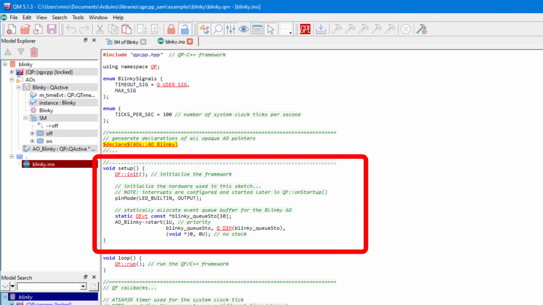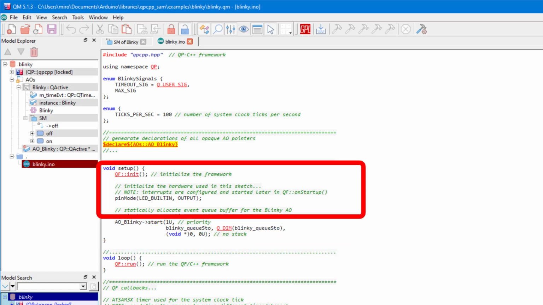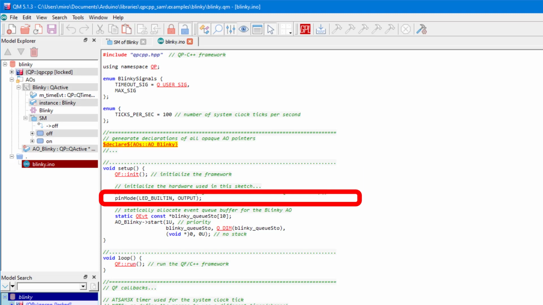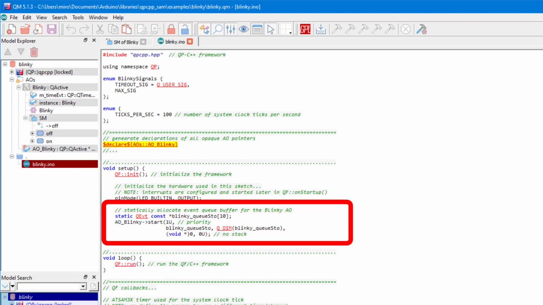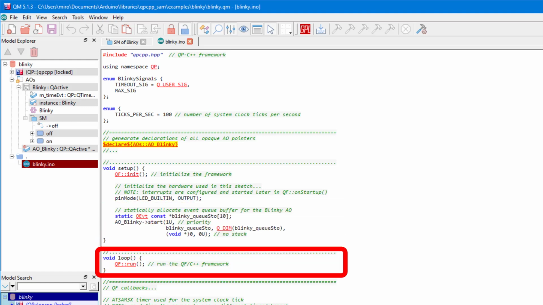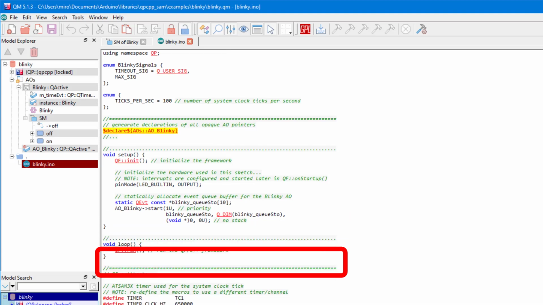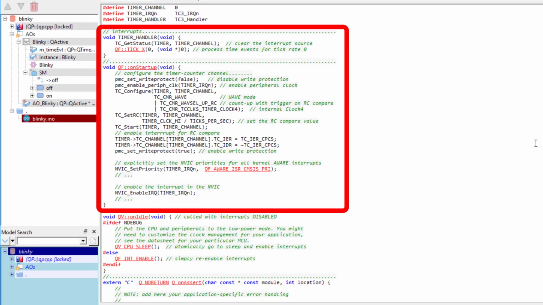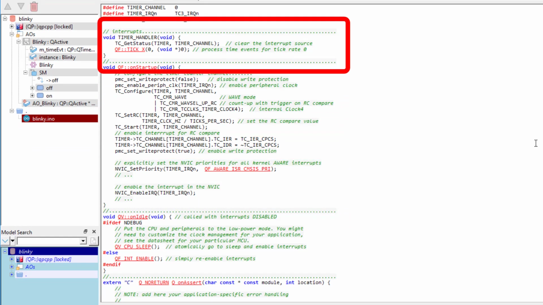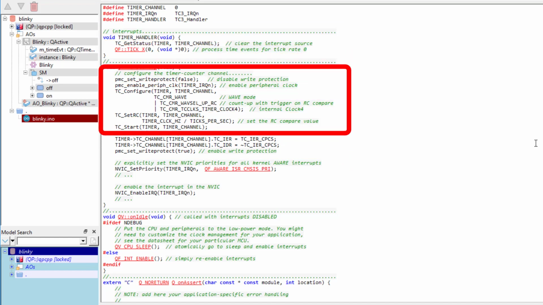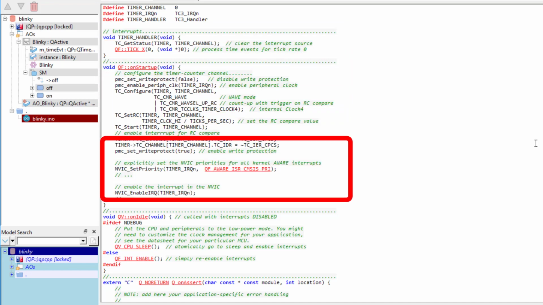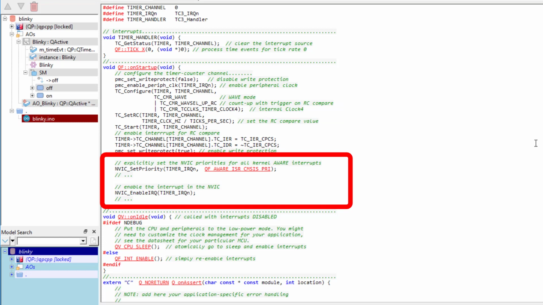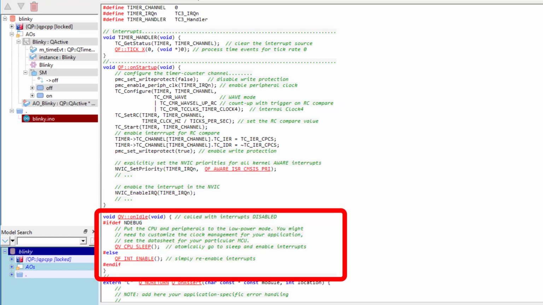Next, you can recognize the usual Arduino setup function, which initializes the framework and then it configures the pin for the built-in LED as an output. And finally, the setup function starts the Blinky active object with a given priority and event queue buffer. The Arduino loop function transfers control to the framework to run the application. Below this, you can see code related to interrupts, because the QP applications are interrupt-driven. So, here is the code to handle the time tick interrupt, to configure the timer for the tick interrupt, and to enable the interrupt. Below this, you can see code to handle the idle condition, where the system is put to sleep to save power.